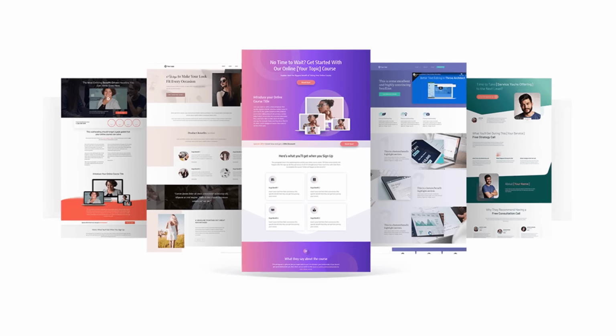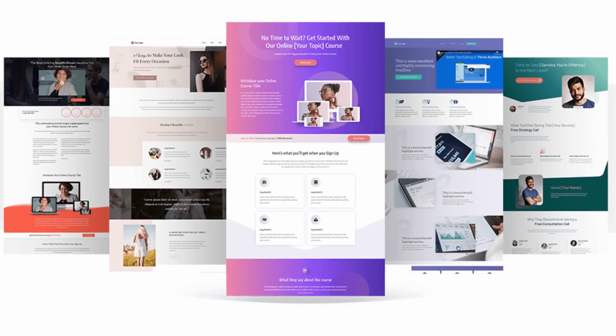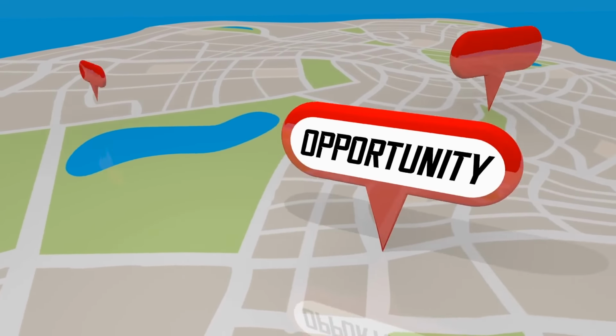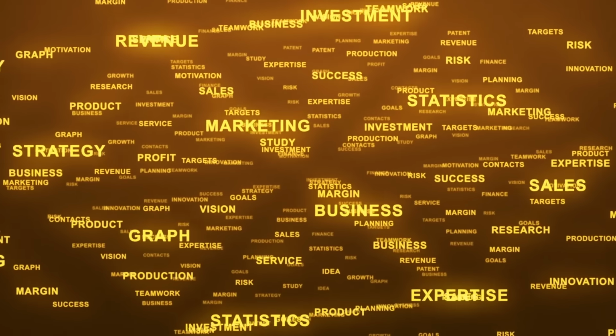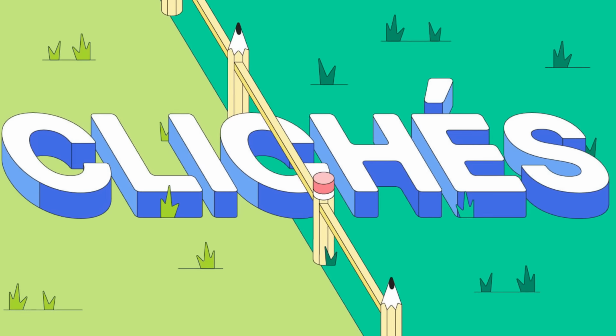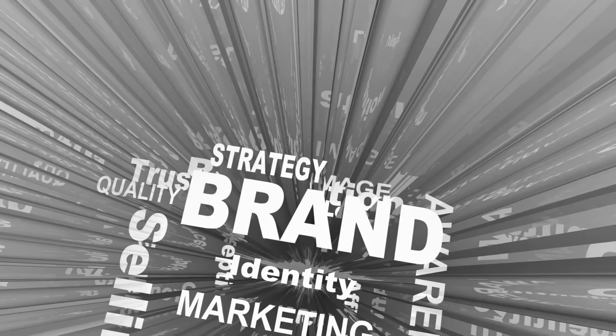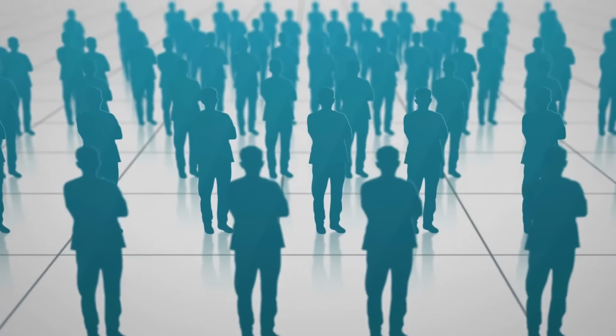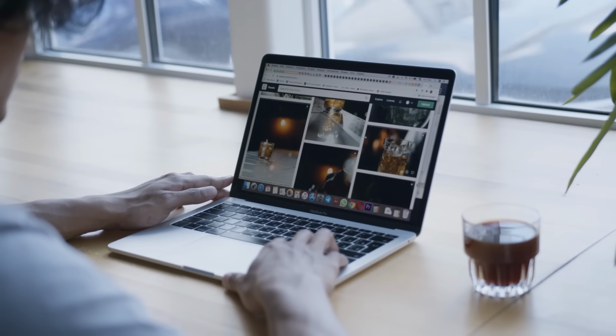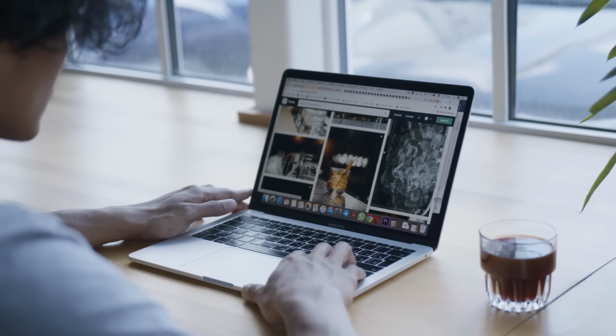When your landing page sounds just like every other page in your industry, you miss a golden opportunity to stand out. Visitors are bombarded with the same tired phrases, buzzwords, and clichés, making it challenging for your brand to make a lasting impression. Your message gets lost in a sea of sameness, and potential clients quickly move on to find something more engaging.